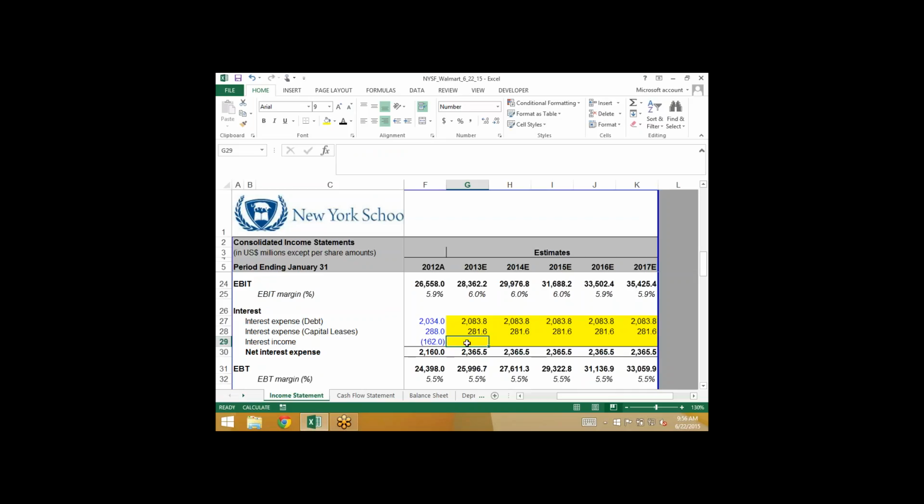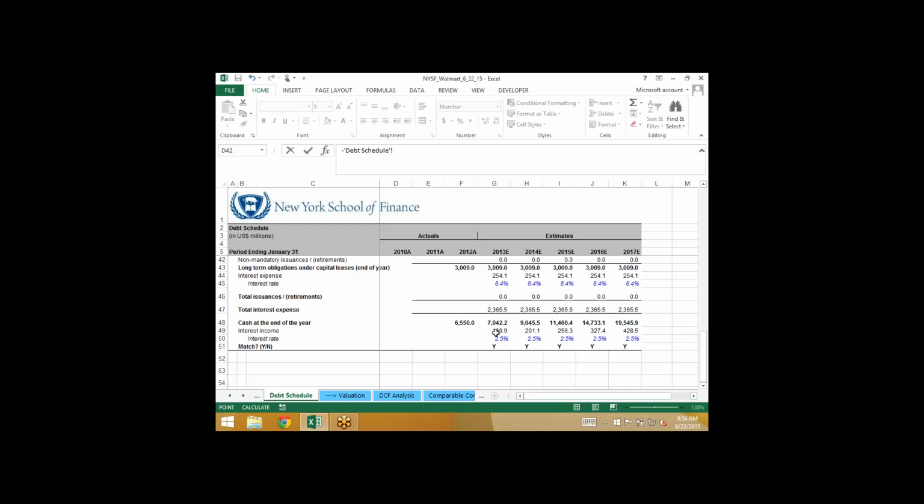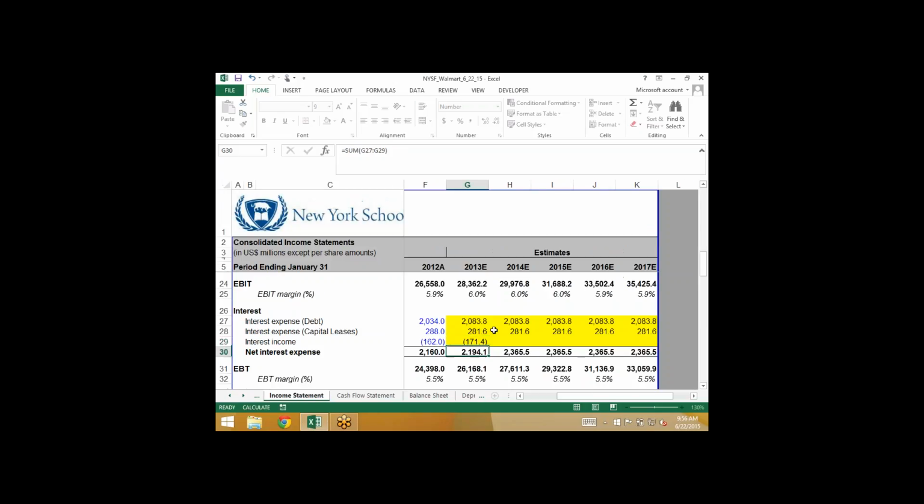So I'm going to pull this in. Remember to pull it as a negative because it offsets the expenses, right? Where the expenses are positive, we show the income as negative. So I'm going to pull this in as a negative. Debt schedule, 169.9. And notice it's gone up.